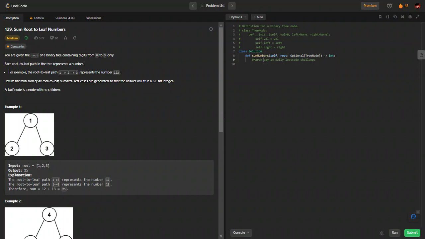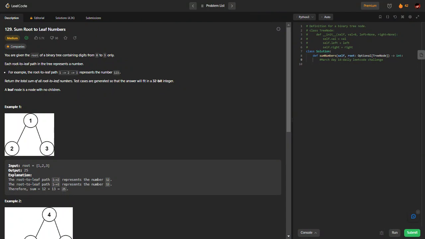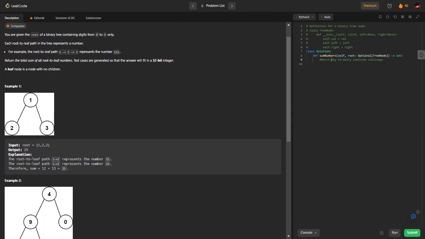Today is day 14 of March for the daily LeetCode challenge, and let us see what kind of question it is. It's a medium level question, question 129, Sum Root to Leaf Numbers. Before reading the question, let me tell you, this is a tree structure. This is the class which is being implemented, the TreeNode class.